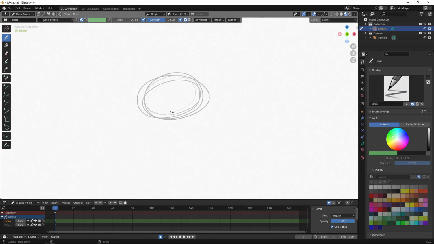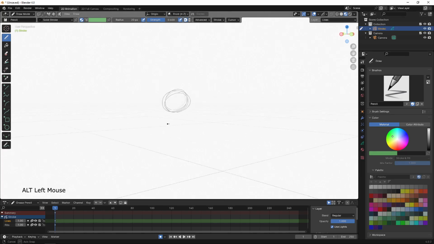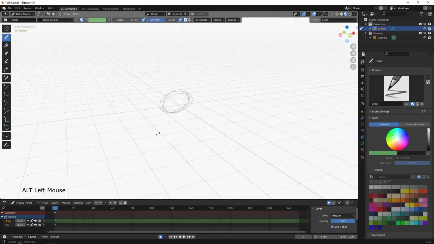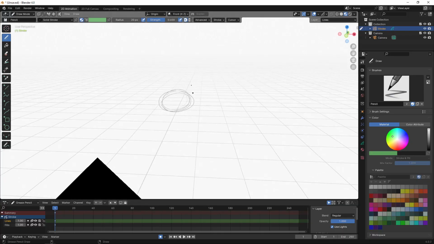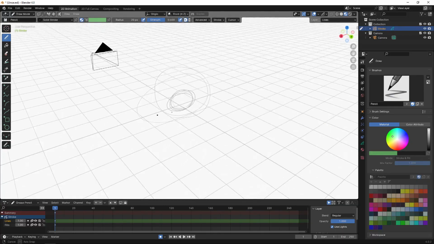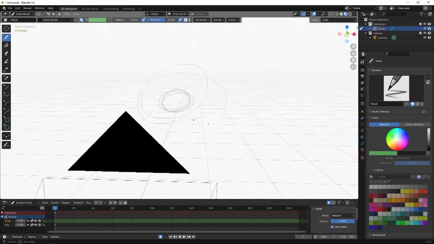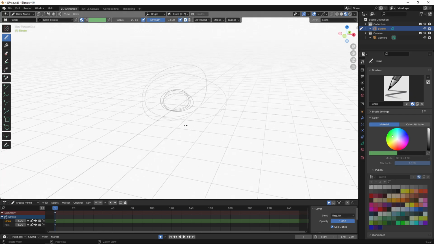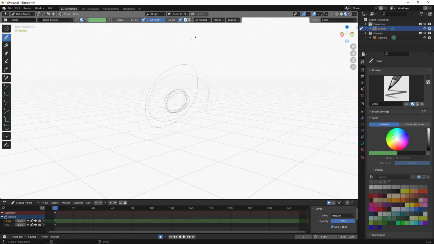But now if we press Alt-Left mouse, as you can see, we rotate out of the camera and into 3D space. And you can see the drawing plane here, which you can still draw on, interestingly. Yeah, all right, so that works. And we can also test the other modes, but I think that should cover Grease Pencil for now.